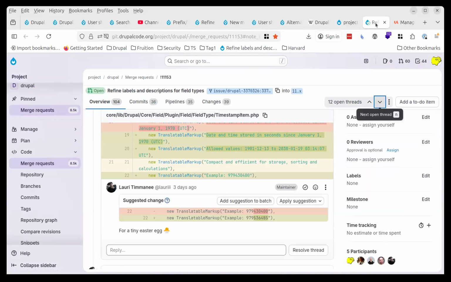Oh, okay. But then we would not only have to change the timestamp, but also the other examples. Right. And I think the next few open threads on this merge request are for the others. Ah, okay. Missed that.